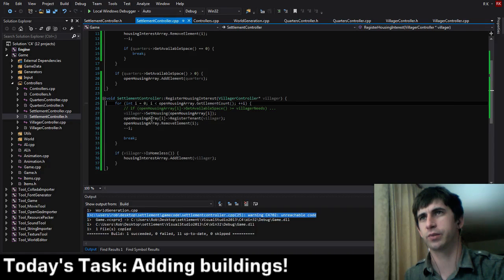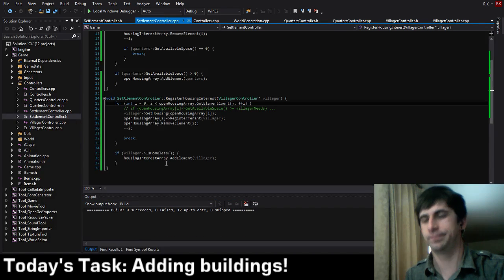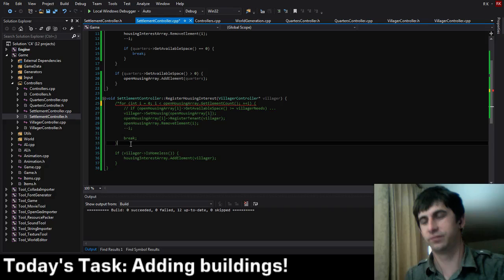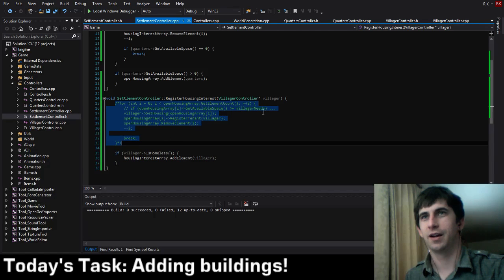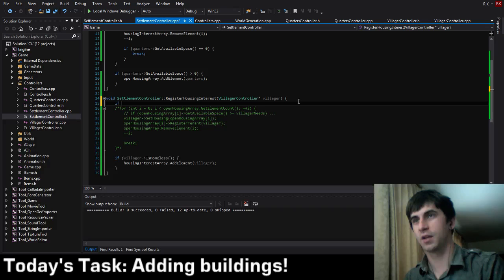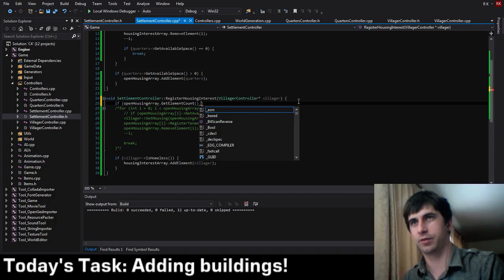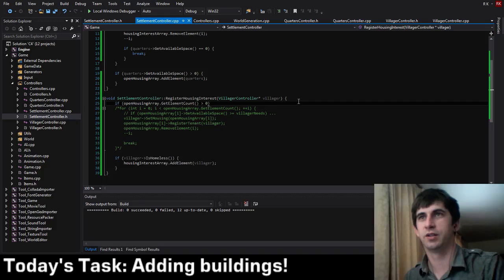What? Unreachable code. Oh. Don't care. Do I care? I care enough. I care just enough. If open housing array get element count is greater than 0, let's do this instead.